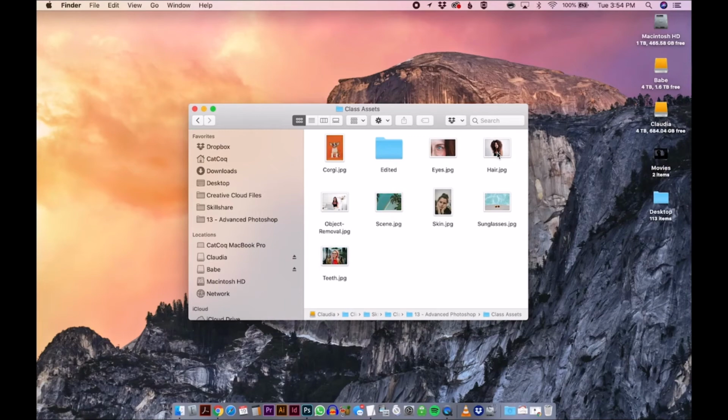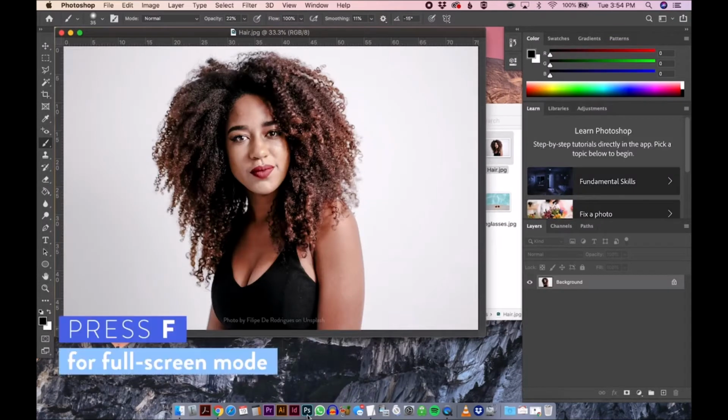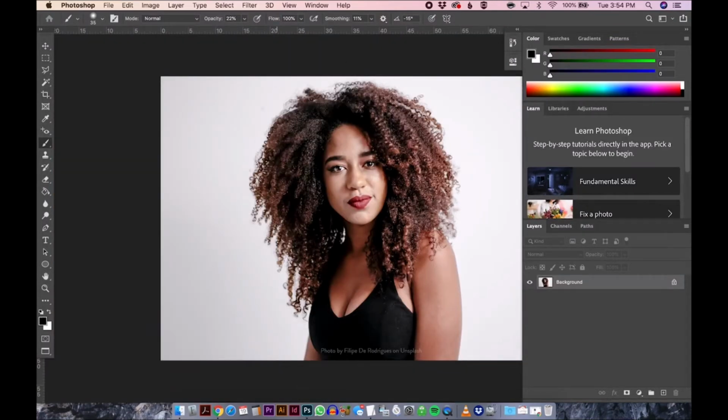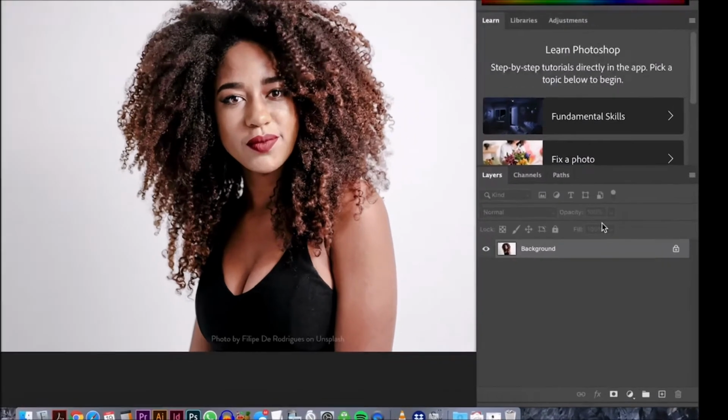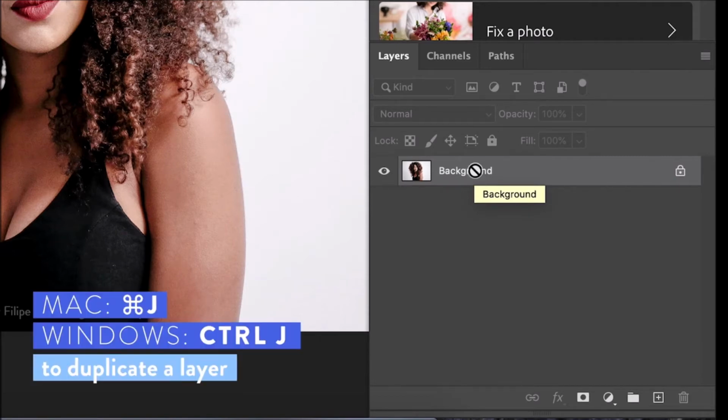All right, first things first, I want to look for the file that's called hair.jpg and click it and drag it into Photoshop. I'll press F to go to full screen mode, and we have this lovely model with this really beautiful curly hair. So first things first, make sure your background layer is selected, and go ahead and make a copy of that by hitting Command J on your keyboard.